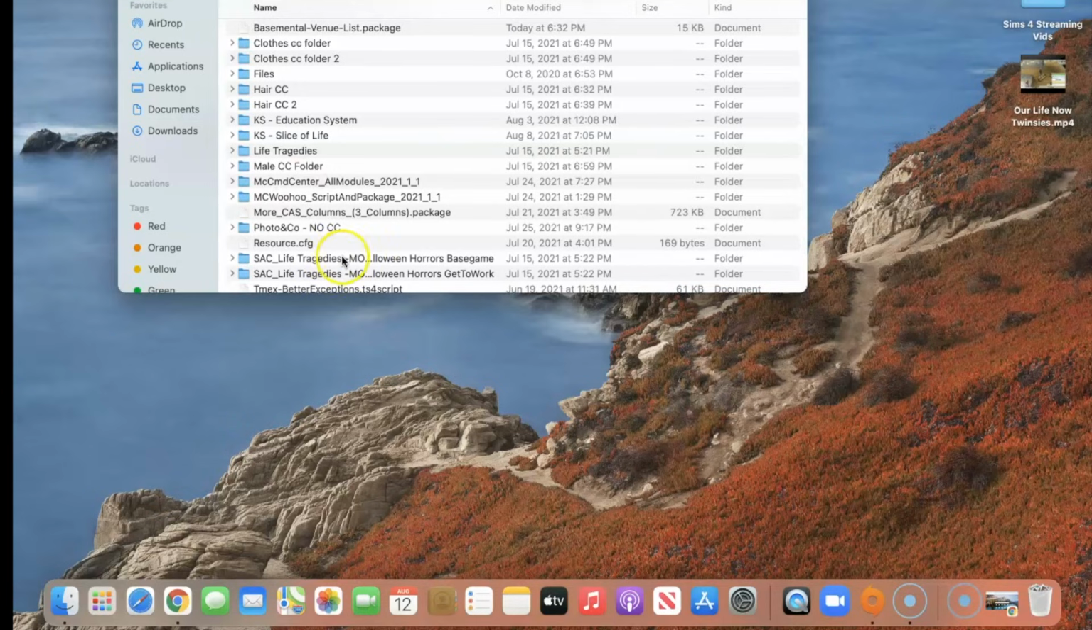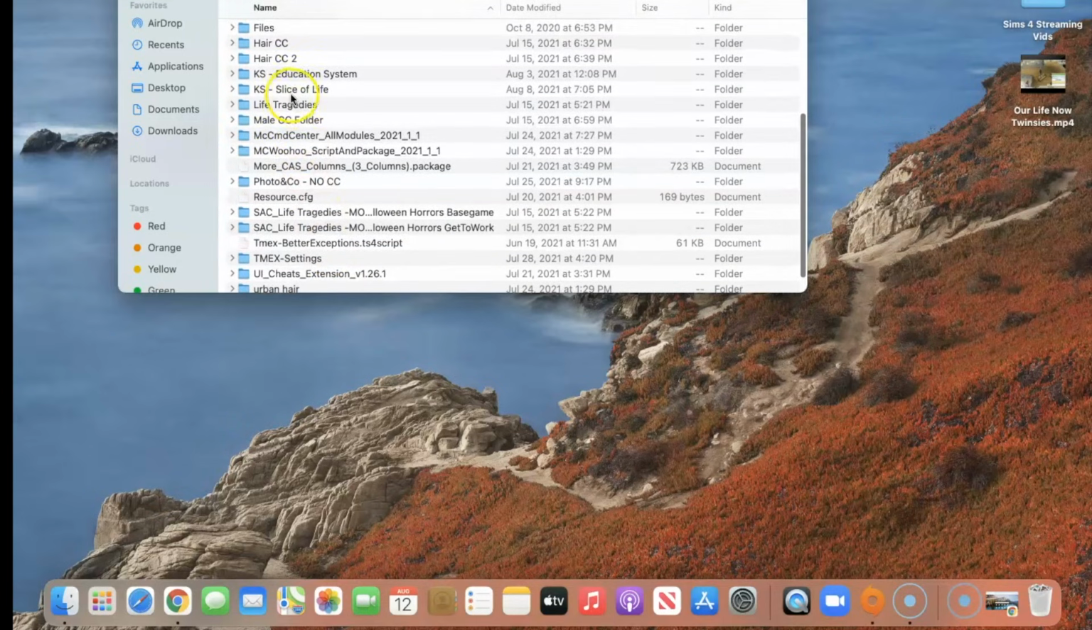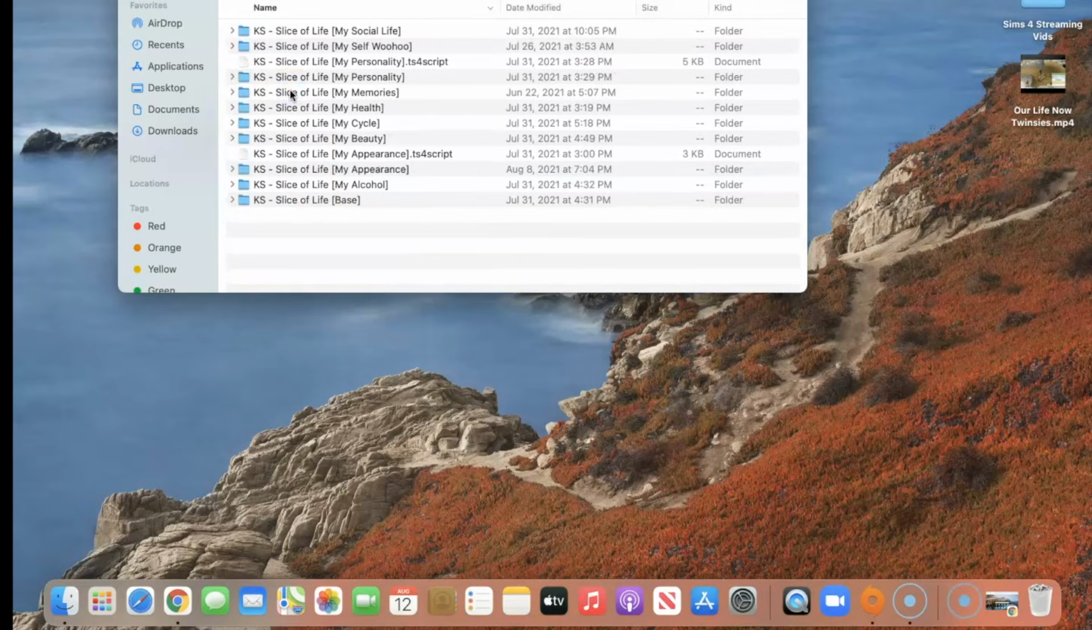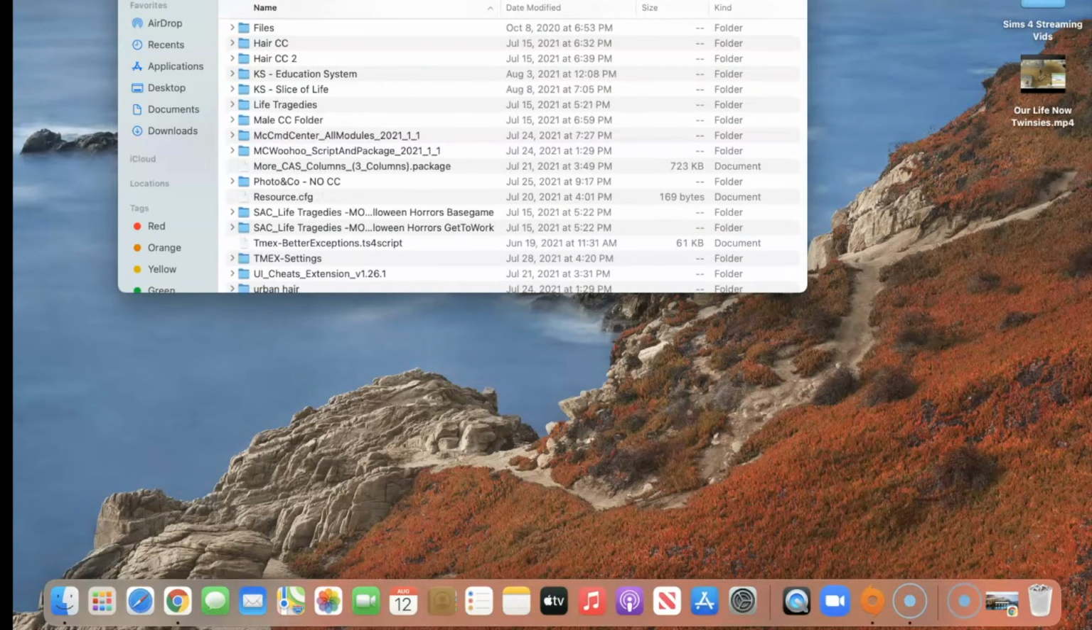Hopefully that makes sense. So that's why you went into this Slice of Life folder with me, and you see some of these script mods are outside of their folder. It's because they work better that way. So just keep in mind that script mods sometimes should not be in a folder, because they work better when they're not, unless they need what's in the folder. Hopefully that is not too confusing, guys.